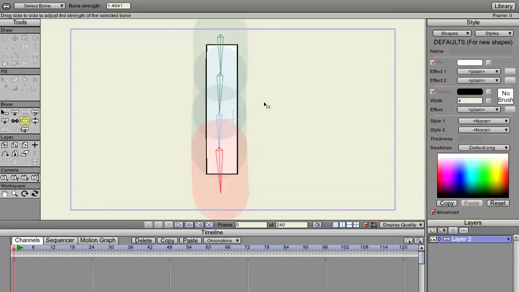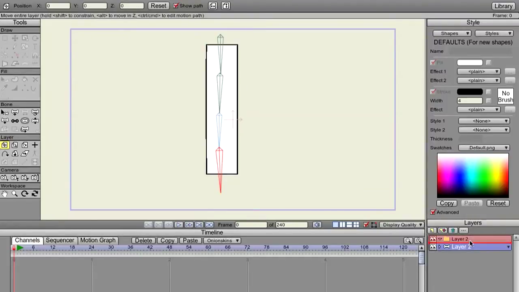Now what I need to do in order to have this have some dynamics, some physical properties, let's go ahead and animate this layer. I'm going to put it in a group. You don't have to, but I like to do that so that I'm actually moving the group, not the bone layer itself.